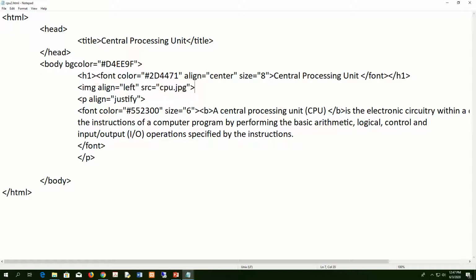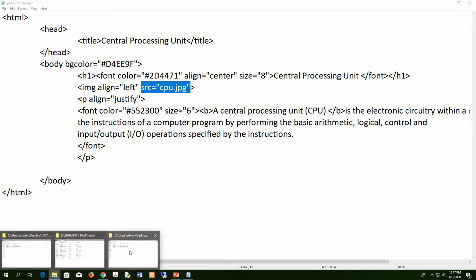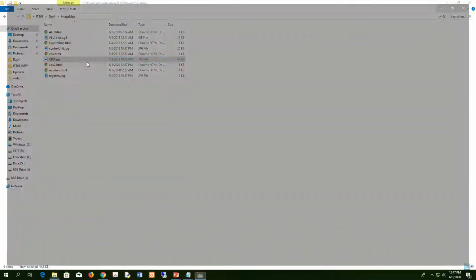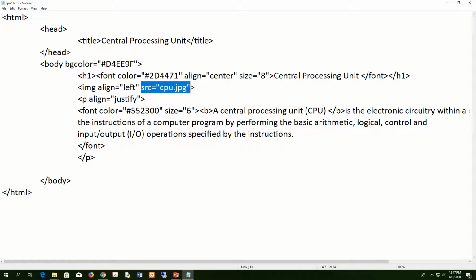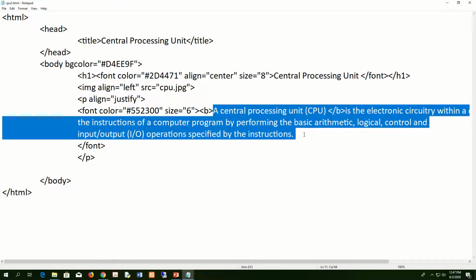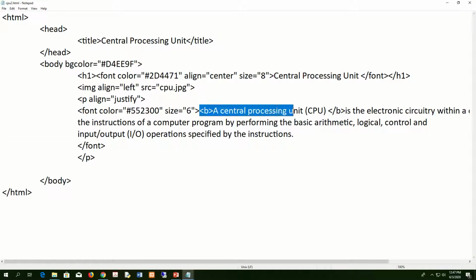Here I have inserted an image with the img tag, and the alignment of the image is left, which is the default alignment, and the source is cpu.jpg, because I have the image in the same directory, so I use the relative path cpu.jpg. Then I have a certain paragraph, where the first two or three words are kept bold as font formatting.